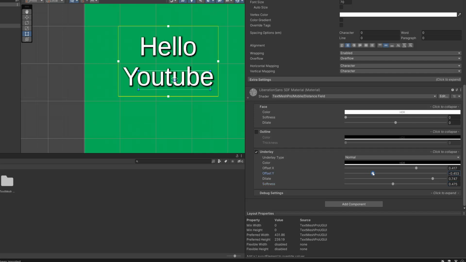We can change the Y offset some more to really make sure it's only underneath. We can change the X offset a bit more to go on the other side, or to go on one side only. And we can dilate it less, or maybe more. And that's how you add a drop shadow to your text using TextMeshPro.